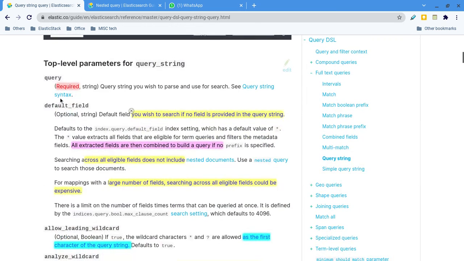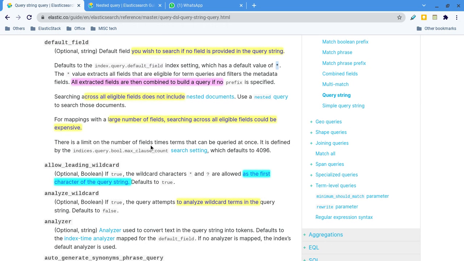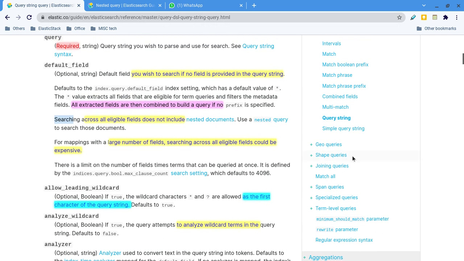Obviously, query is a value to the field. I have explained default field. Even if a default field is not specified, by default, at cluster level or index level, it is star, so all the fields are used for searching. By default, nested searching is not supported. Nested is a separate query, like the nested and join queries here.